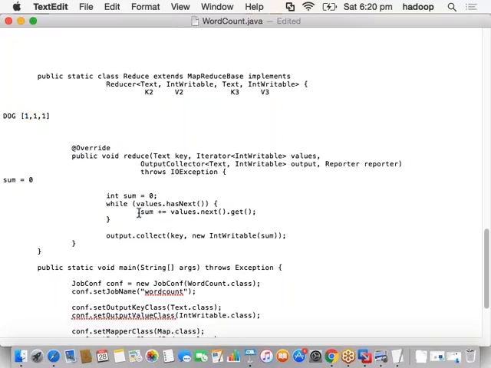See here, it's not a normal increment, sum plus plus or sum plus 1 plus 1. It's saying value.next.get, meaning whatever value you have read here, 1, it will increment by that. That's a very standard increment. How many times will it increment? 3 times it will increment. See here, 1, 1, 1. And what value will it give you?